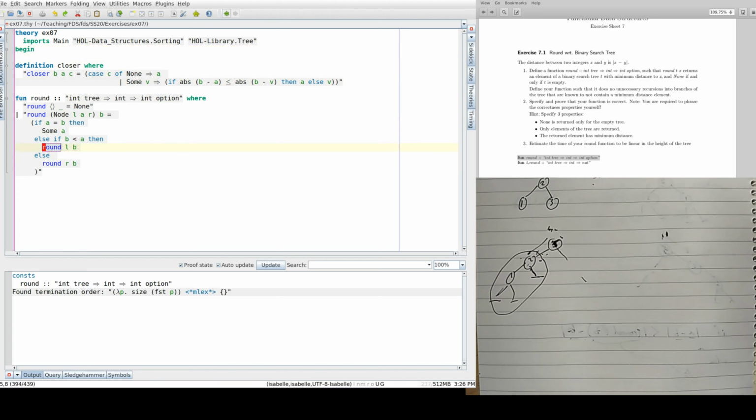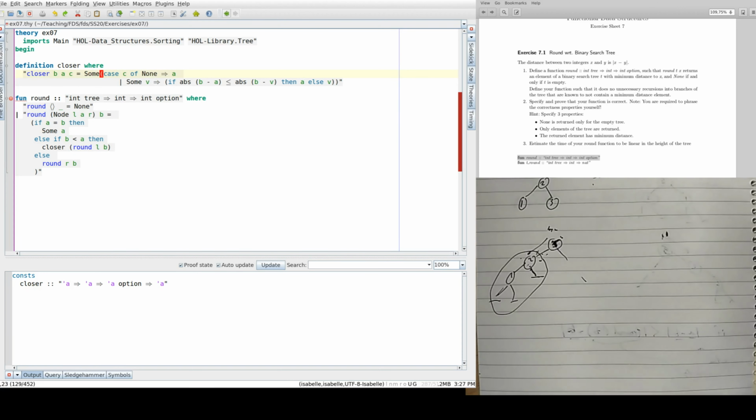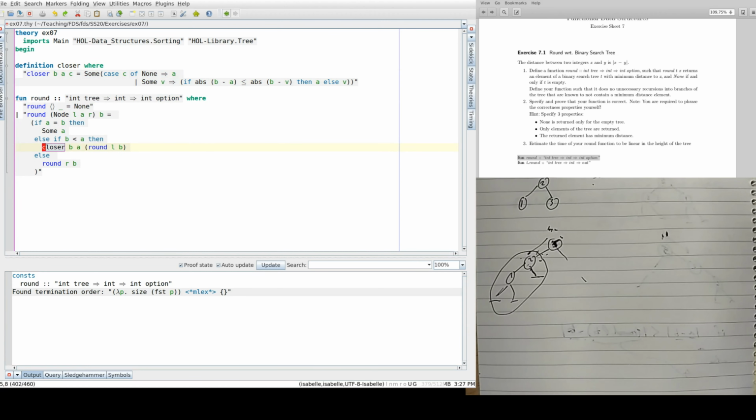And then here we just return the closer between... Oh, actually, this should also be sum. So the closer between B, which is what we're searching for, and A and the left, what comes from the left subtree, and the same for the right subtree. So that's it, the function.